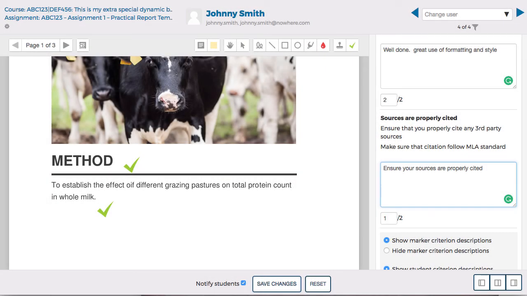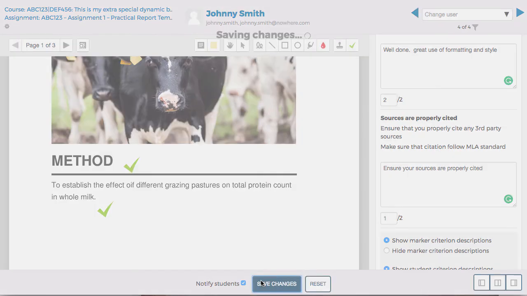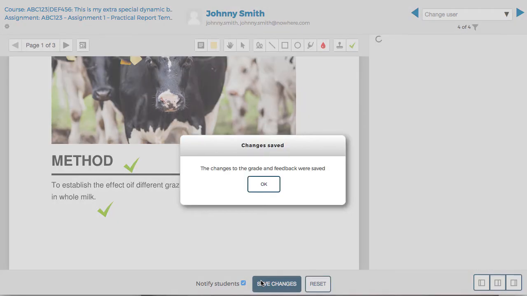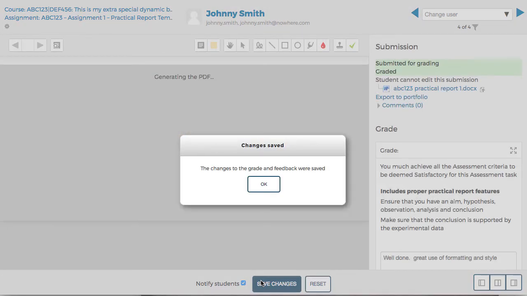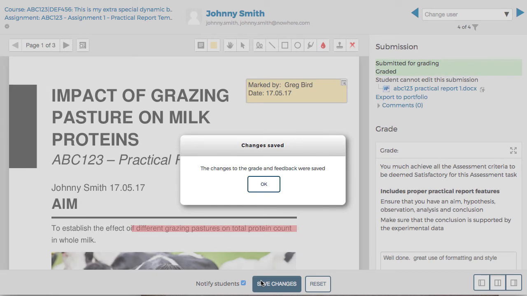Once I've performed my grading, and I'm happy with both the feedback and annotations that I've provided, I can save the changes. At this point, the grade is being recorded into the Moodle Grade Centre, and a copy of the student's presentation, including the markup that you've provided, goes back to the student so they receive not only the grade, but your annotations to their submission.